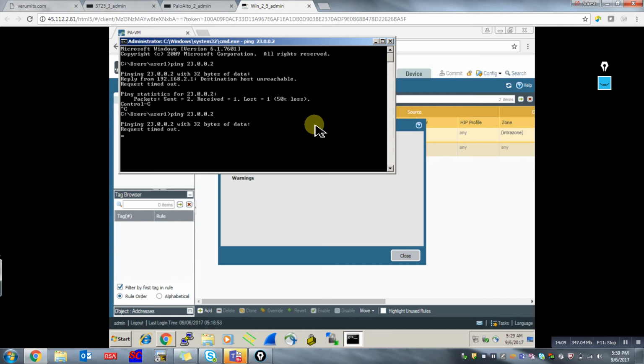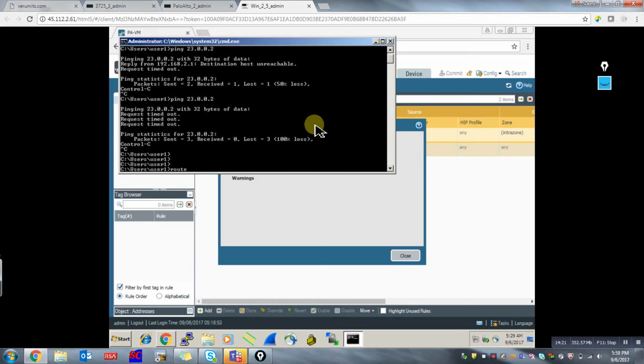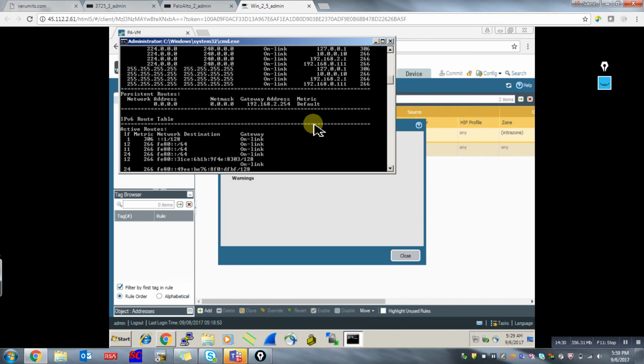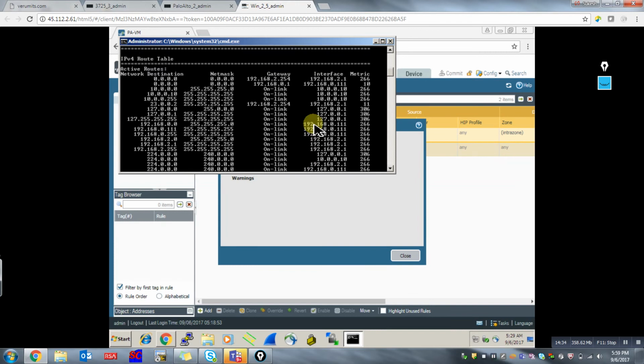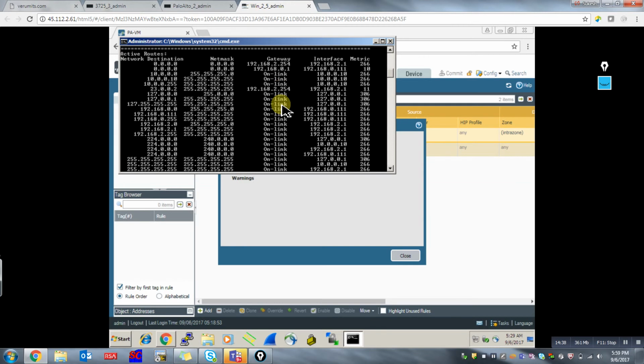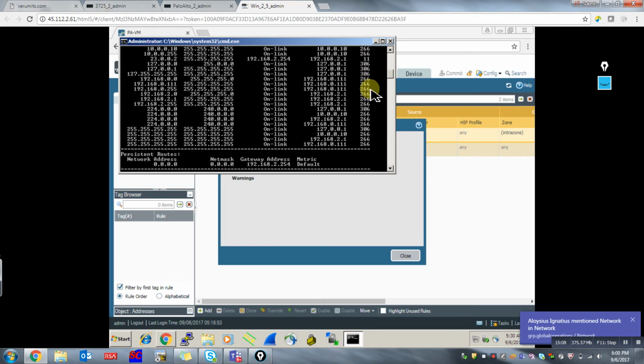And we are still not able to ping. Let me check. The PC seems to have multiple gateways. Let me check if it is taking the correct route or not. Route print is the command to check for the gateways or the routing table on a PC. I do have a default route which points to 2.254, and I also have a default route which points towards 0.1. The metric for this is 10 and the metric for this is 11. So I'm going to make sure that this goes through the correct interface.